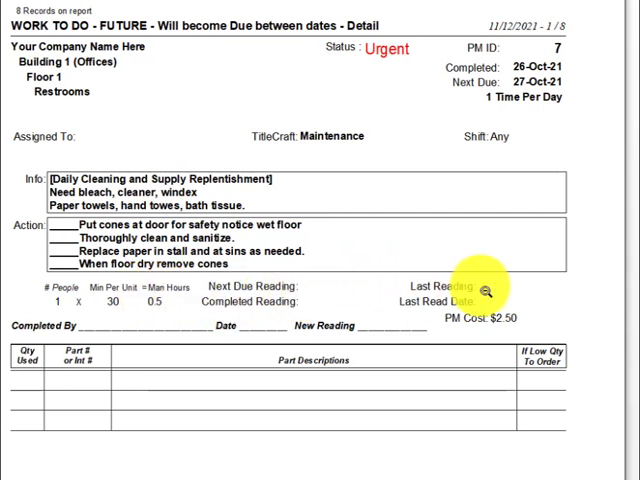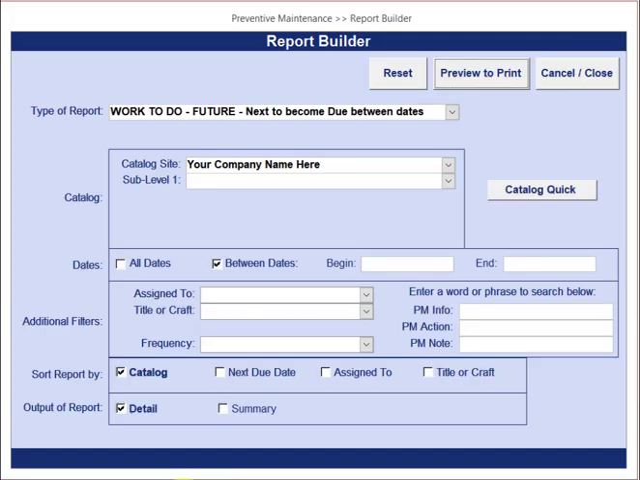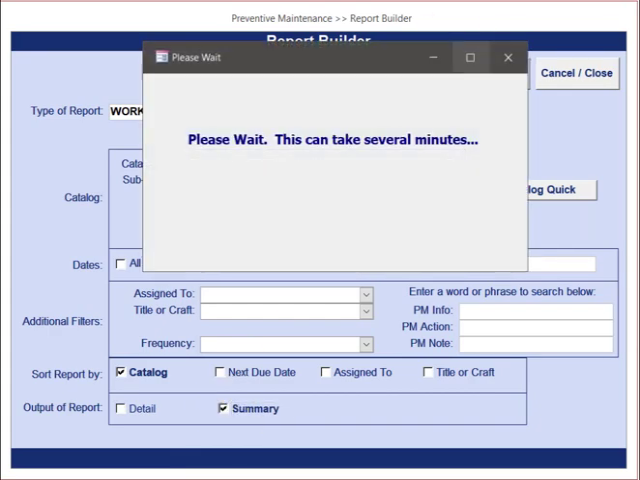If it's based on hours, miles, cycles, there'd be information here. If you need to have hard copies of these PMs, then you could have your workers sign here. There's information here that you could write down stuff about parts as well as other blank space just for general information. To see the summary view, we click Summary, Preview to Print.